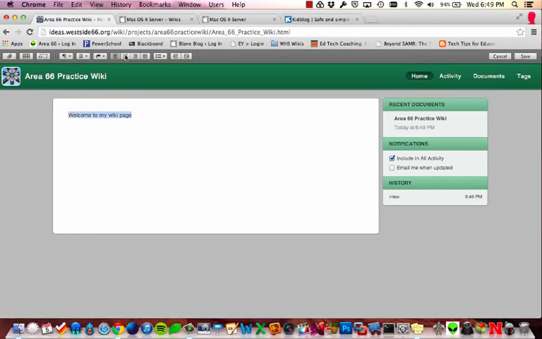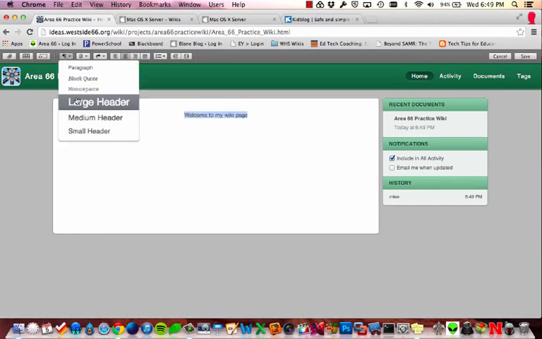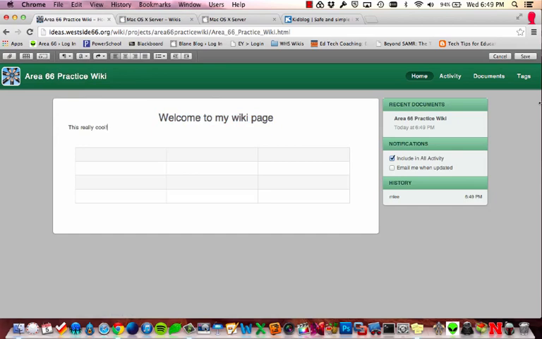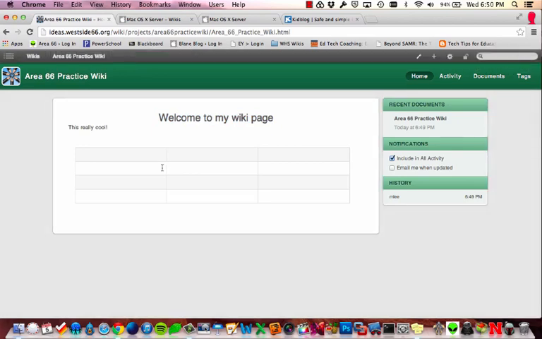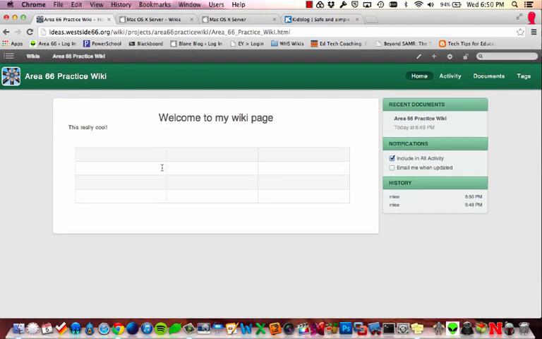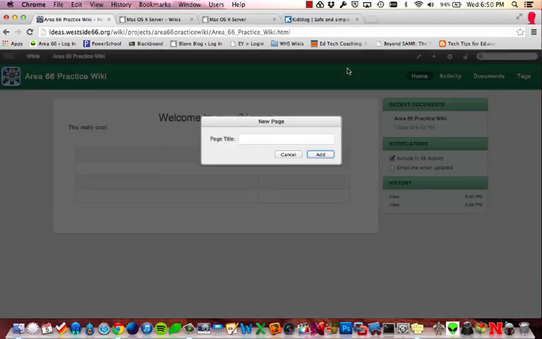I can select that. I can center it. I can make it a large header. Let me center that again. Once I get the front page how I like it, I can click save. And now that page is saved. If I want to add another page to my wiki, I click the plus and I go to new page in wiki. And this could be maybe page 2.